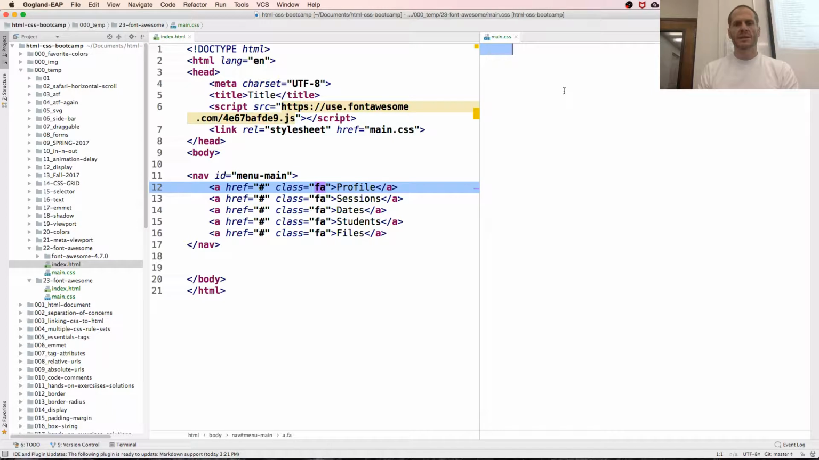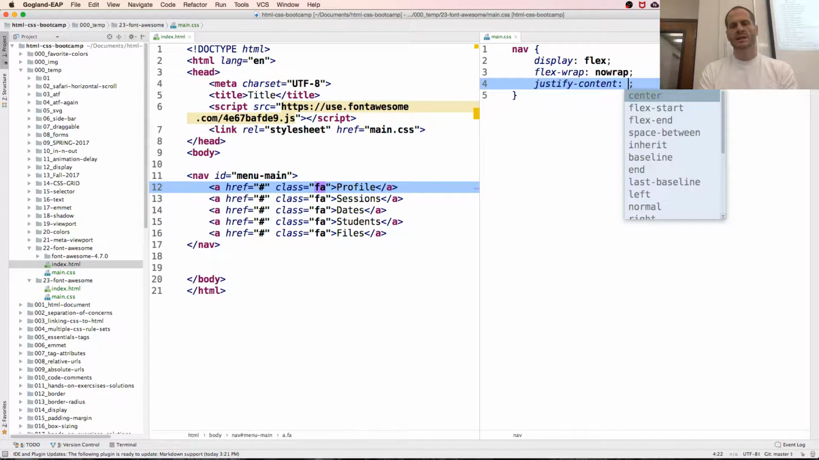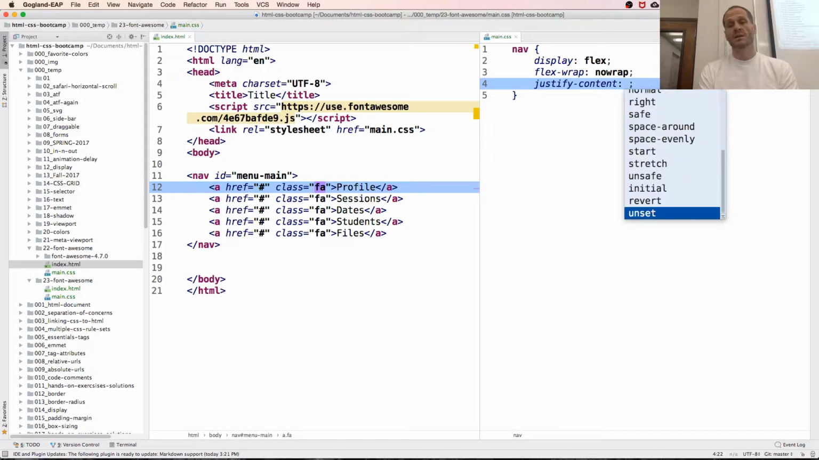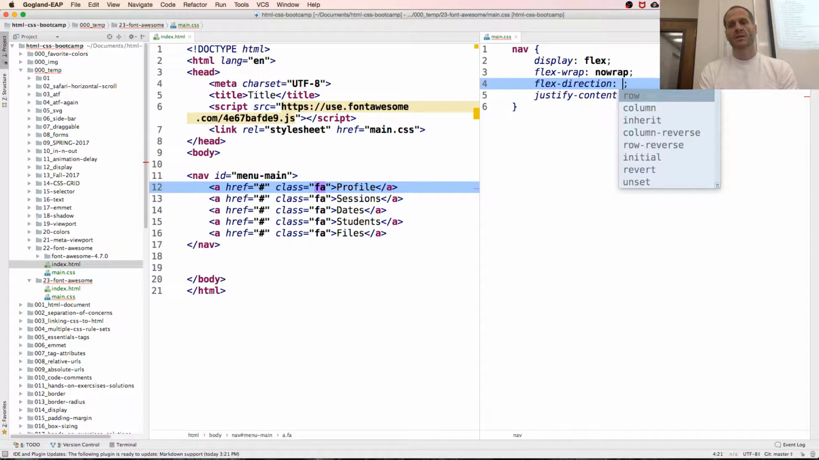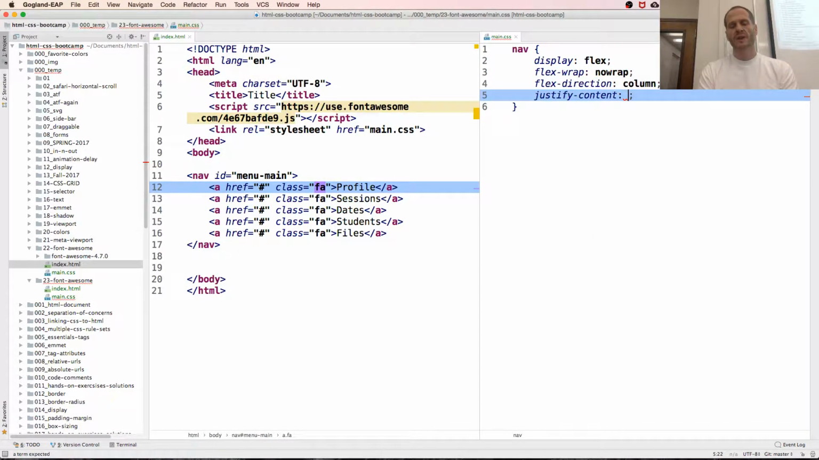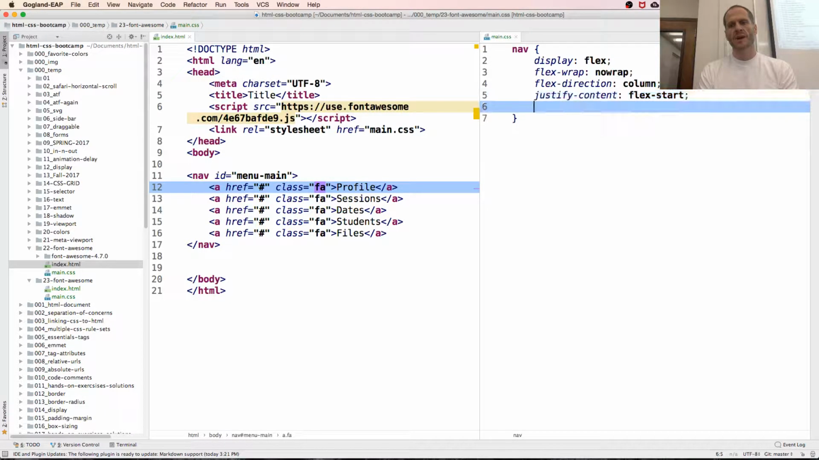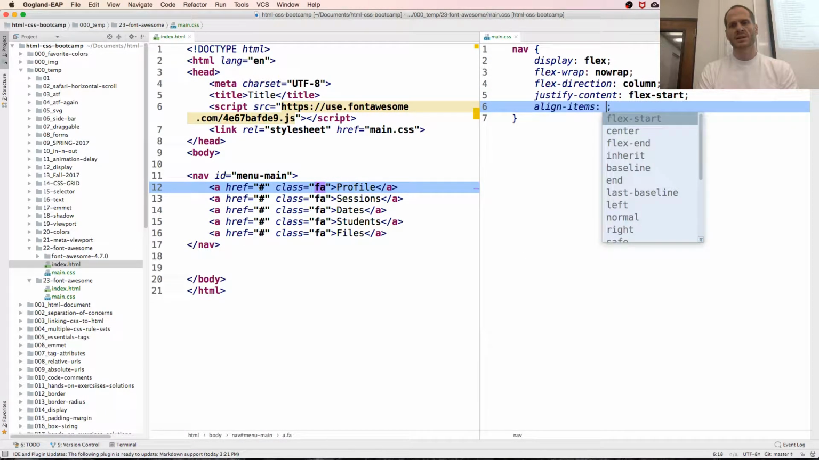We need to do a little bit of CSS. Why do I have a big yellow here? There's no locally stored library for the link. That's fine. And so for our nav, we want display flex and flex-wrap no wrap. Flex direction will be column. And justify-content will be flex-start, which operates on the primary axis, and align-items operates on the cross axis.